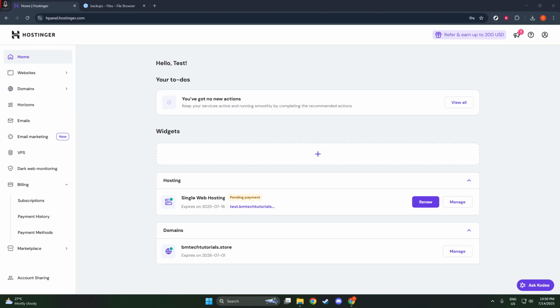First, you'll need to log into your Hostinger H panel. This is your main control panel where you can manage all aspects of your Hostinger account. To access it, you'll visit the Hostinger website and use your login credentials. If you've forgotten your password, don't worry. There's an option to reset it by following their on-screen prompts.